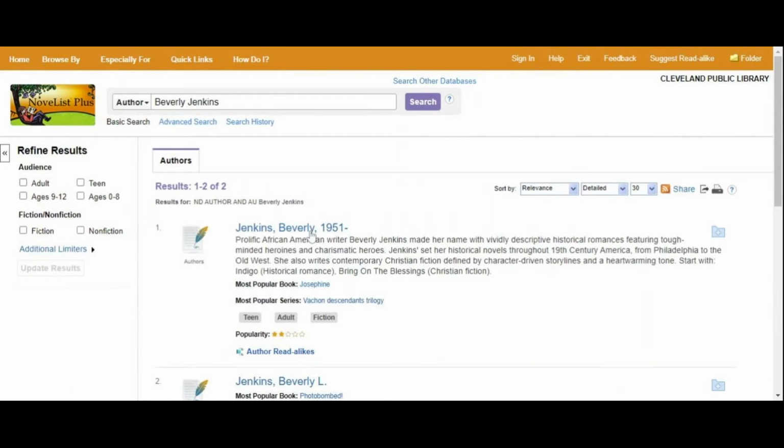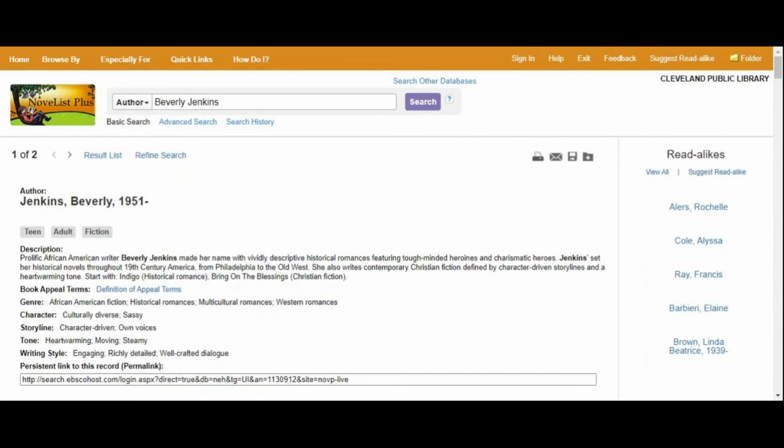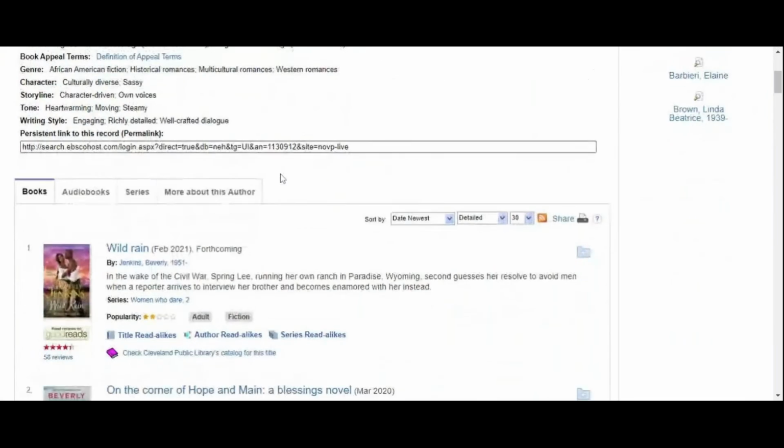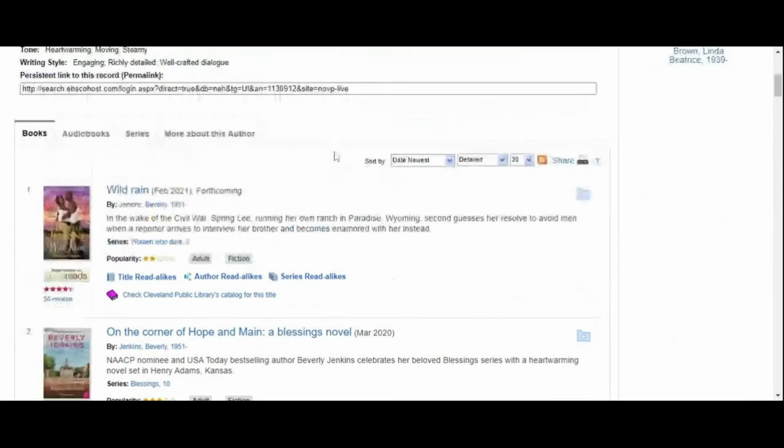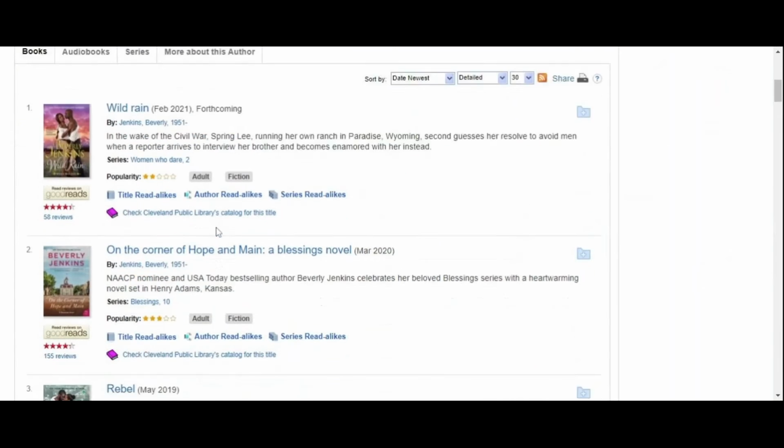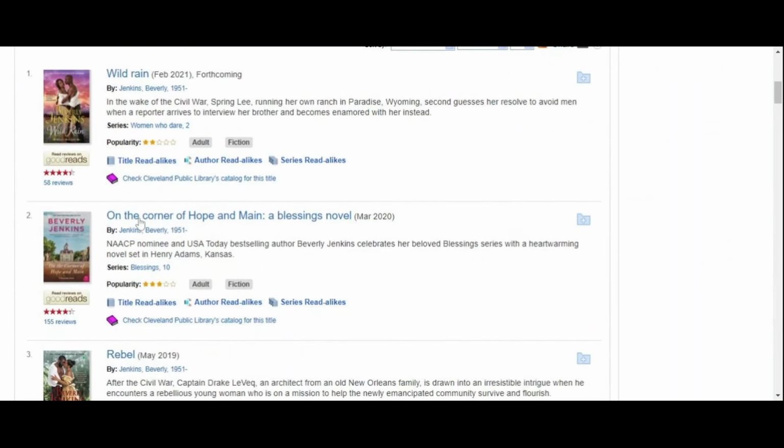Click on her name one more time. Now we're back to her page. So if we scroll down, you can see that they list the books. Currently, they're sorting by date of newest with details on the book. Now, if you wanted to have a read-alike for just one book, you could click on the book.